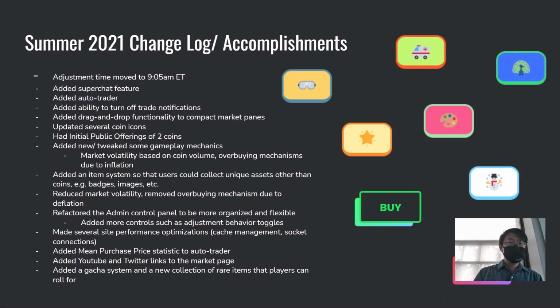So then, this is just the change log. What we did get done, things come up along the way that we didn't expect, and more feedback throughout the semester, things to add. So the first thing we did was we did move the adjustment time. We moved it to 9 a.m. Eastern time, 9:05. The reason we moved it to that time was just so that I guess it would better imitate like the real stock market, because that's about when they open.